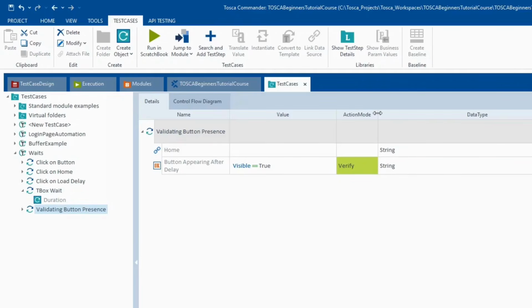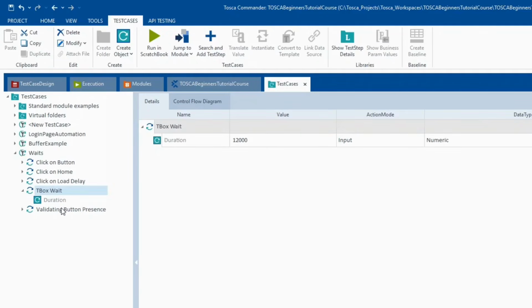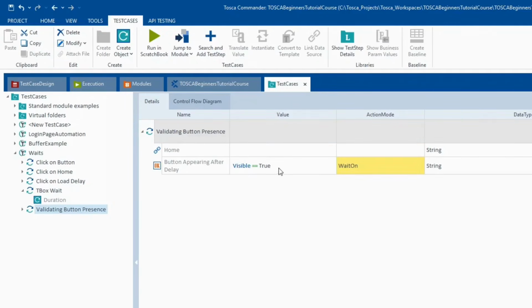Okay, now in order to use dynamic wait, we have to use the action mode wait on. Okay, so what this action mode does is, it tells the script to wait for this particular element to appear. Here we have introduced a static wait of 12 seconds, but in this case, in case it is finding this particular element in, let's say, 6 seconds, then it is going to skip the remaining 6 seconds and it is going to execute the scripts.